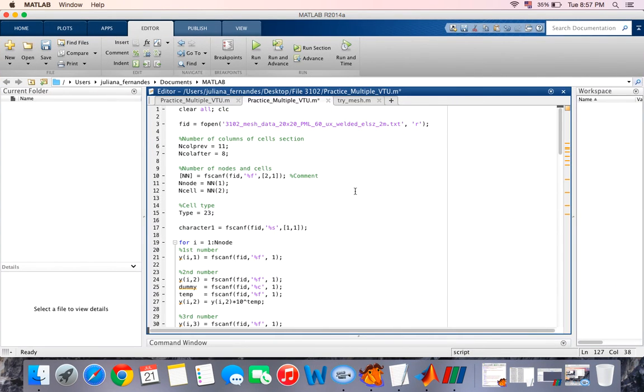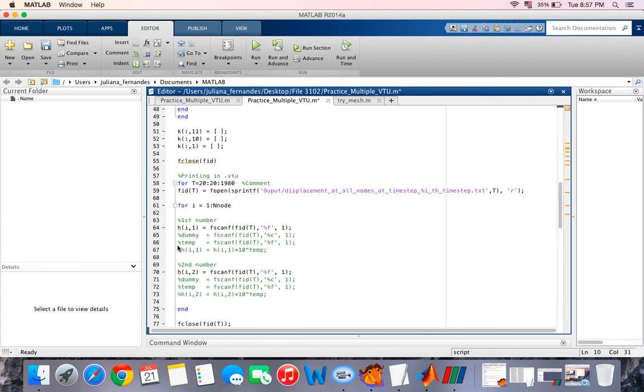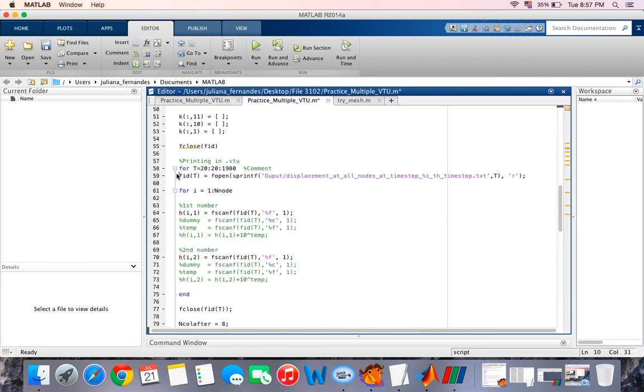In MATLAB, we open the file that contains all points data, which means the coordinates of these points, and the connectivity in the cells. Then we scan the file using fscanf function so that we can save only what is needed. Then we now create the VTU files. In this case, we use a for command to read the files in the output folder that contain the scalar values for each point in each time step.